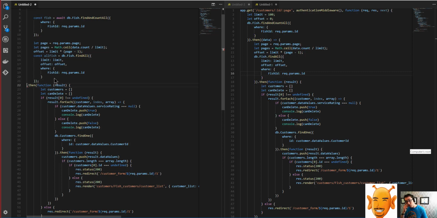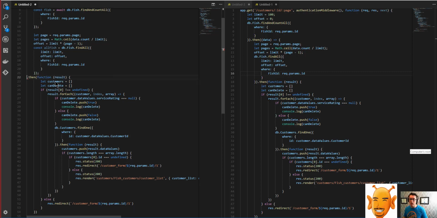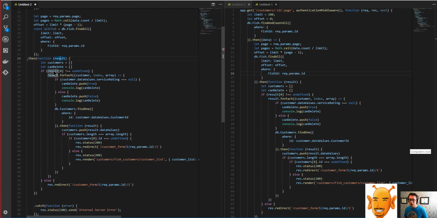Okay, so now we have allFish. And that would have been called result before. So that appears in a couple places here. So we can rebind that as allFish. allFish, allFish, allFish, allFish.